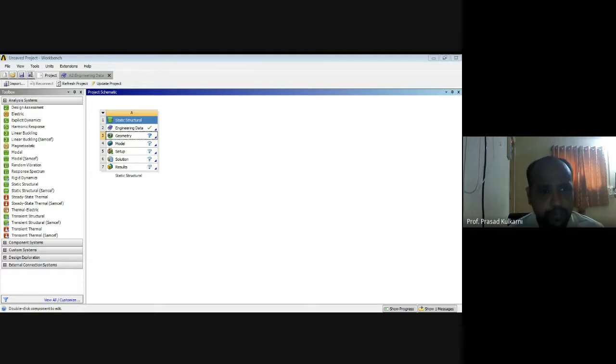Then there are the planes: XY plane, ZX plane, and YZ plane. We will select the XY plane, and then you can click on the sketching. You go to the sketching and you have to draw a simple shape. Here a rectangular shape is shown, and I will draw a rectangular shape. As this is a basic tutorial, I will not put the dimensions on this rectangle. Now I have drawn the rectangle.